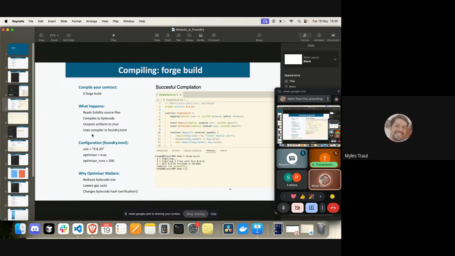The compiler has different settings that we would set in our foundry.toml file. That's basically the configuration file for not just compilation, but deployment and all sorts of other settings that you can add. This toml file normally contains your solc version, which is the compiler version that you're using, and various optimizer settings that you can see here.